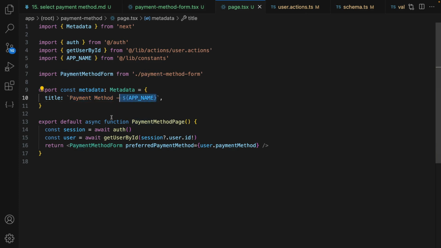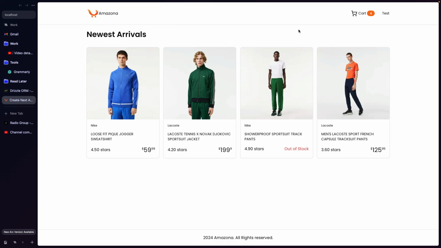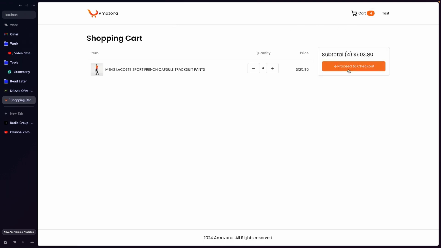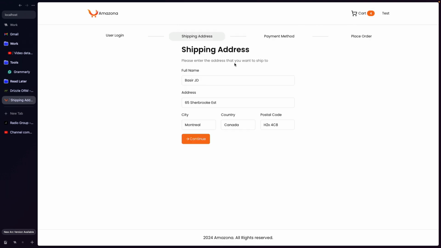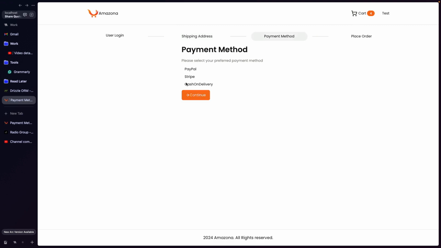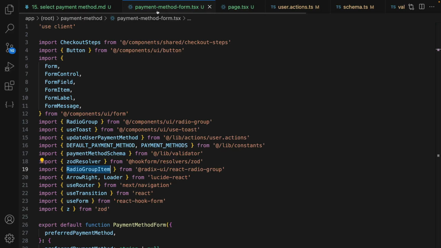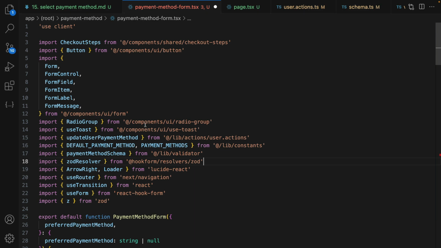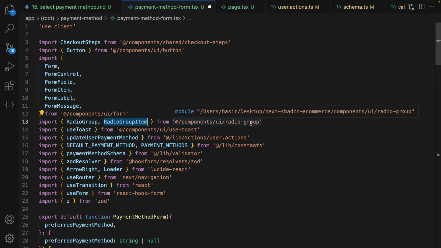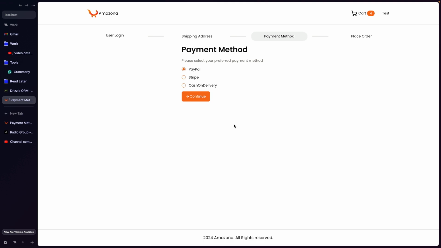And there we are. We are ready to test the result. In the home page, go to the cart page, proceed to checkout. In the shipping address, click on continue. Here, we're not getting radio buttons. Let's fix this issue. Go back to the payment method form and find RadioGroupItem, remove it from Radix UI and move it to the RadioGroupItem inside component/UI/radio-group. Save the code and refresh the page.